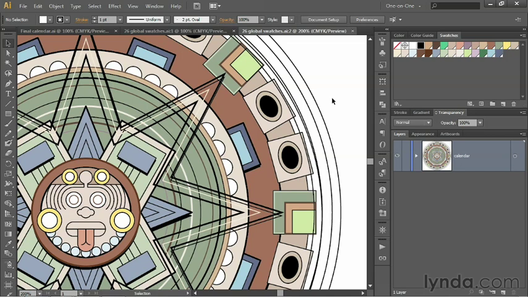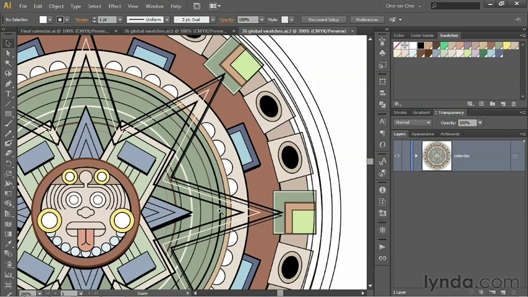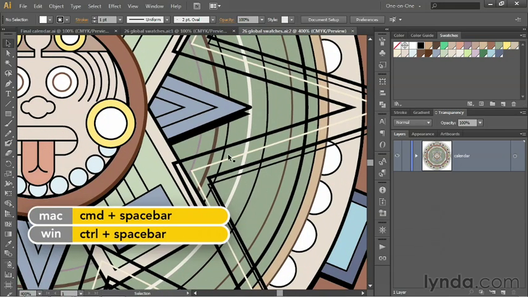In this movie, I'll show you a few different ways to assign colors to paths inside Illustrator, both from the swatches panel as well as a few tricks that involve the eyedropper tool and drag and drop. I'm going to go ahead and zoom in on this series of circles that surrounds the god's head.